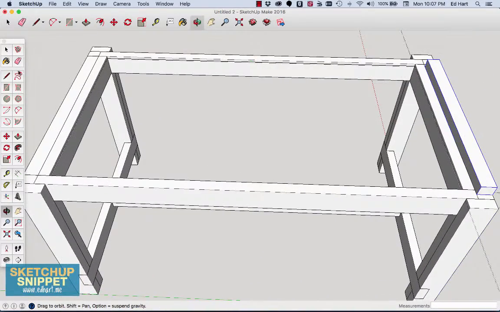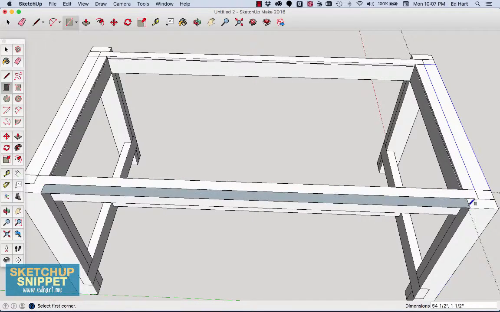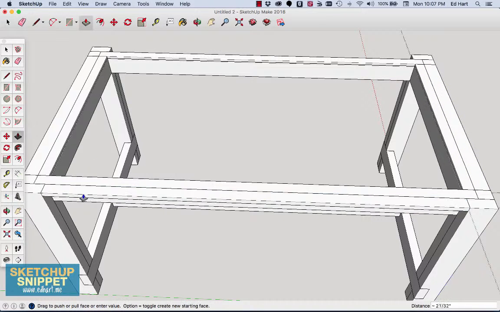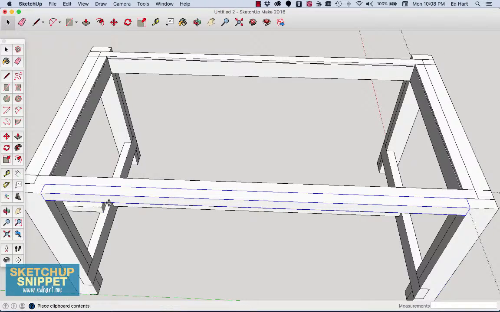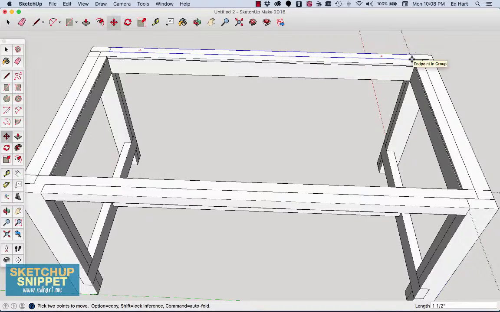And I can use my move tool to push that down and match up corners. Once again, I'll draw my 2x2s using my rectangle tool and my push-pull tool. See, it's really pretty easy, 1 1/2 inches. Turn that into a group. Copy with Command-C, paste with Command-V, and once again, use my move tool by matching up corner to corner.